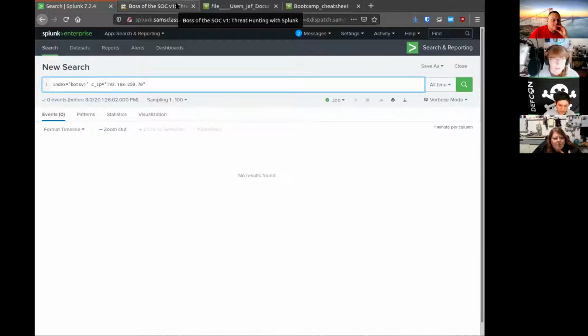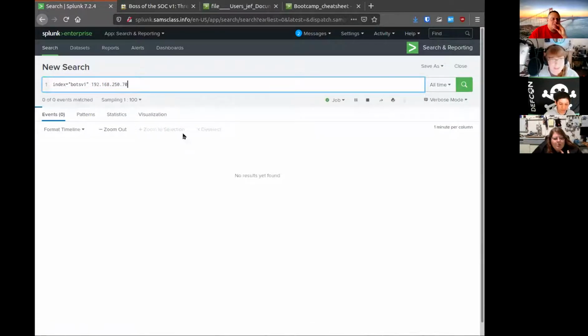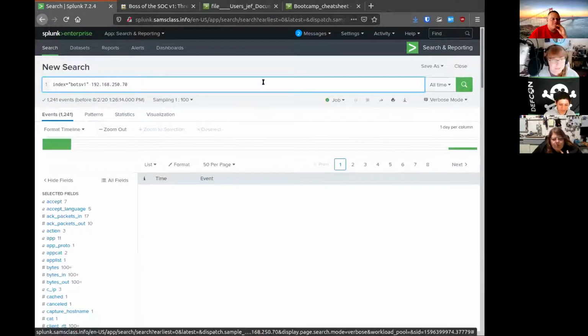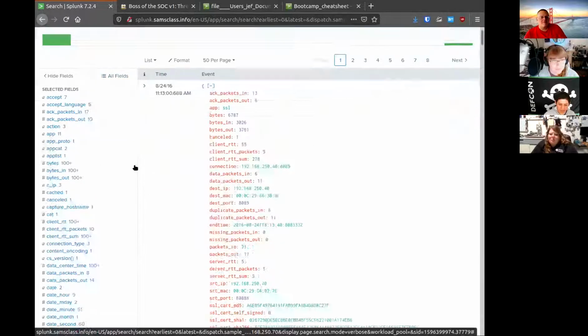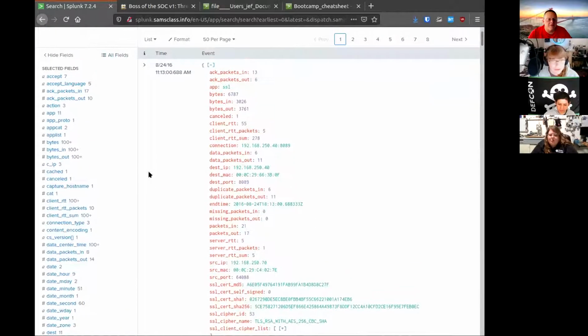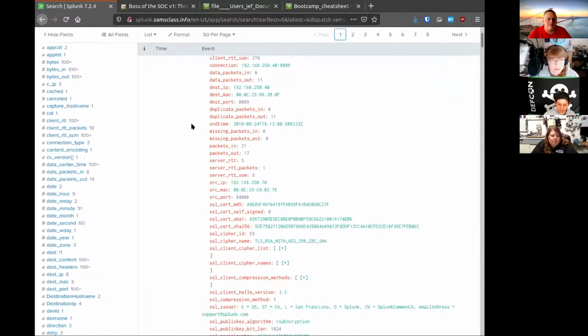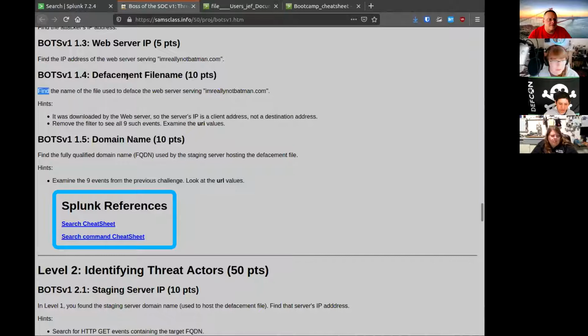Did I get the IP address wrong? Why don't you just search, but get rid of the filtering. Yeah, sampling. Got to turn off sampling. Yeah, sampling 1 to 100. So we are looking for the file name that was used to deface.